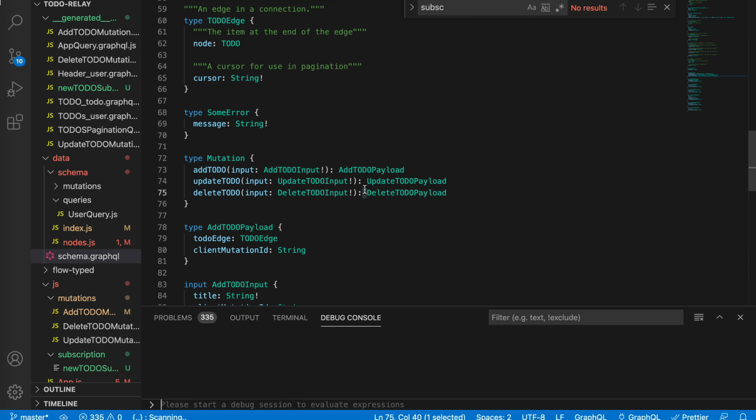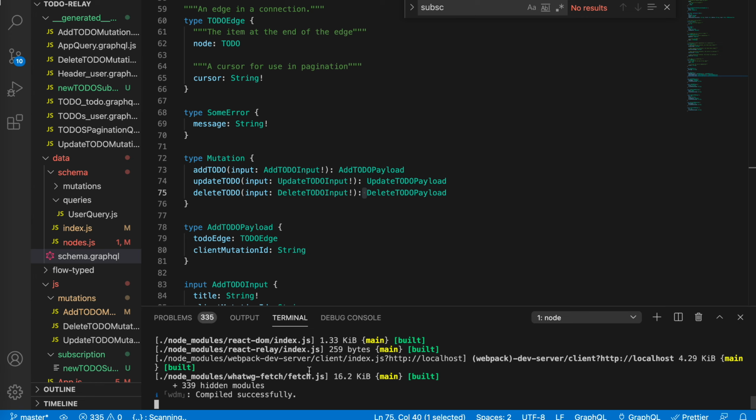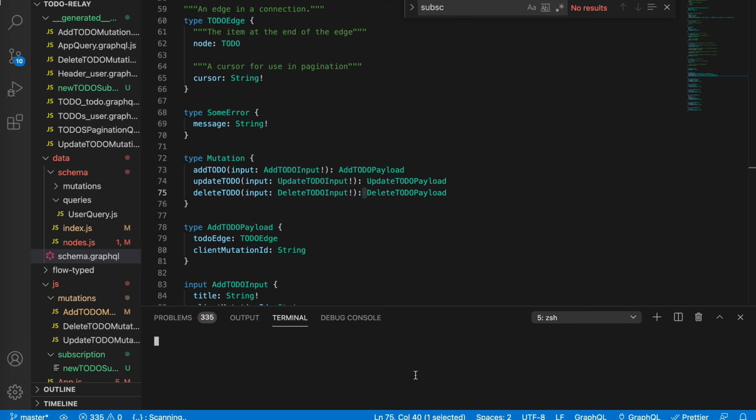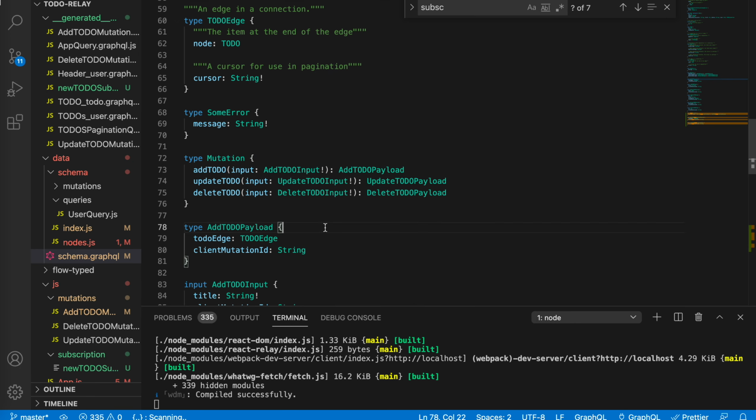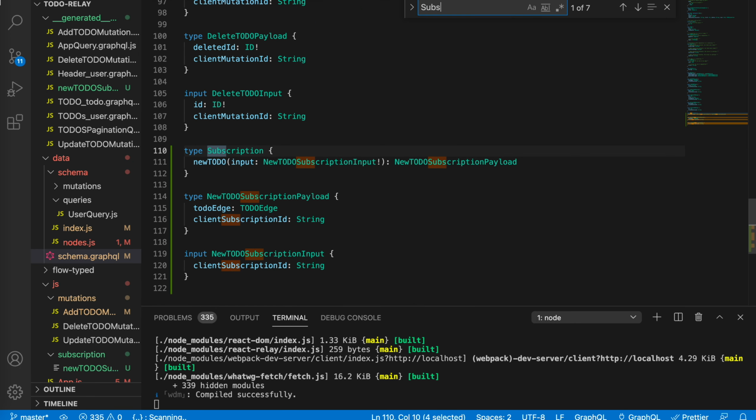Subscription. Oh no, we need to update the schema. Great. Let's see if there is a subscription in it. Yeah, now you can see that we have a subscription. It supports a new to-do. It has input because we use the helper method. It requires a client subscription ID. This is very important because we will see that later.